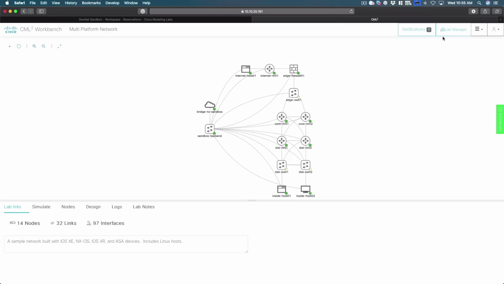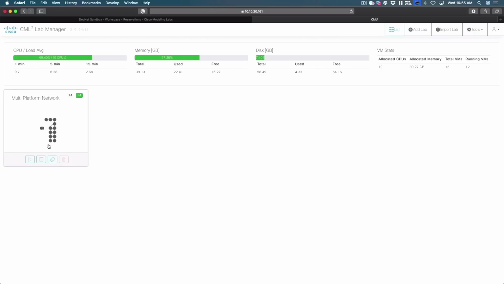So what I'm going to do, I'm going to go to Lab Manager and I'm going to turn this off. It's taking up 14 of my 20 nodes right now. And I want to create my own topology. So I'm going to say stop lab. And we'll see this number 14 count all the way down. And we won't have anything started.